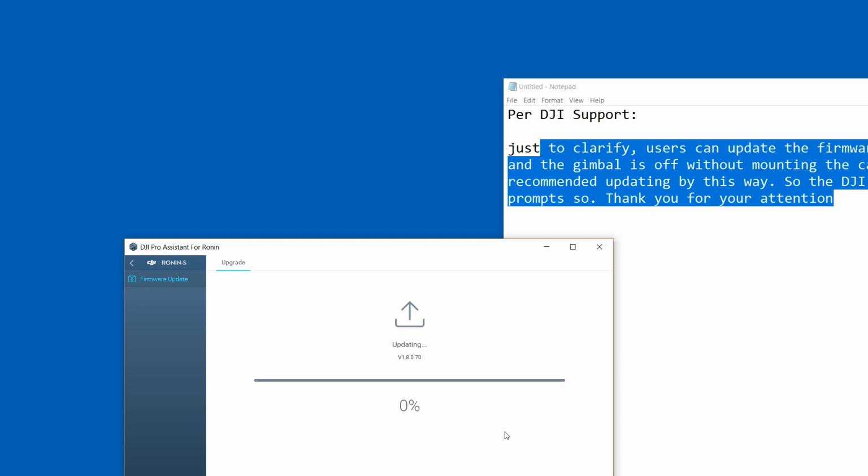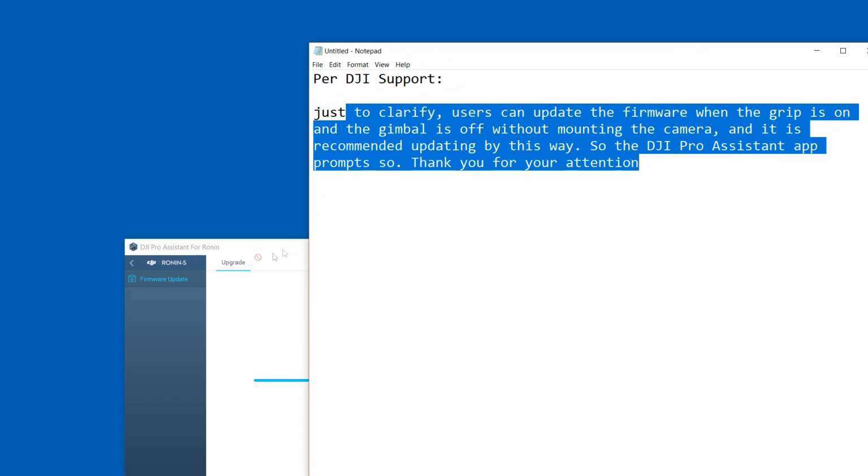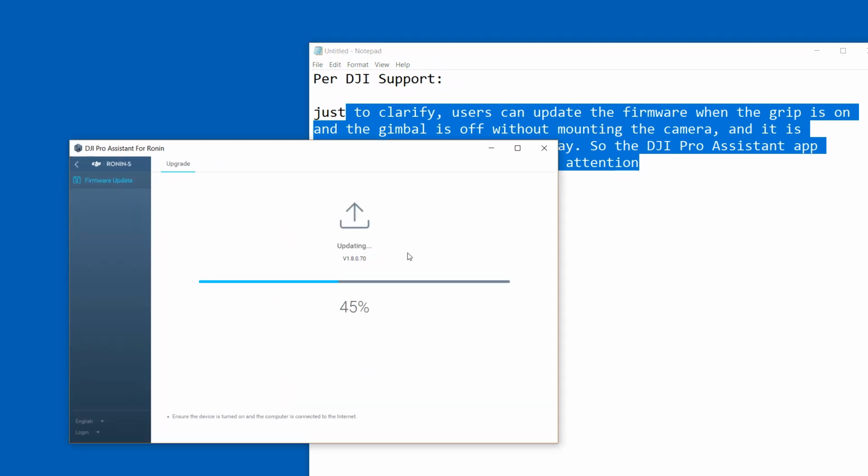So now we hear some disconnect sounds in the background. It says updating. Something disconnected again. Reconnected again. These things always make me a bit nervous, of course. Silence. So you can see here we're upgrading to the latest version V1.8.0.70. Seems to be going okay. All right, comment below if this makes you nervous.